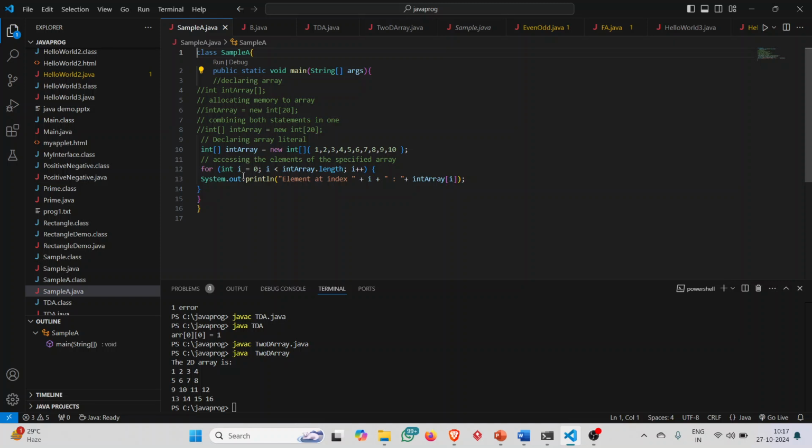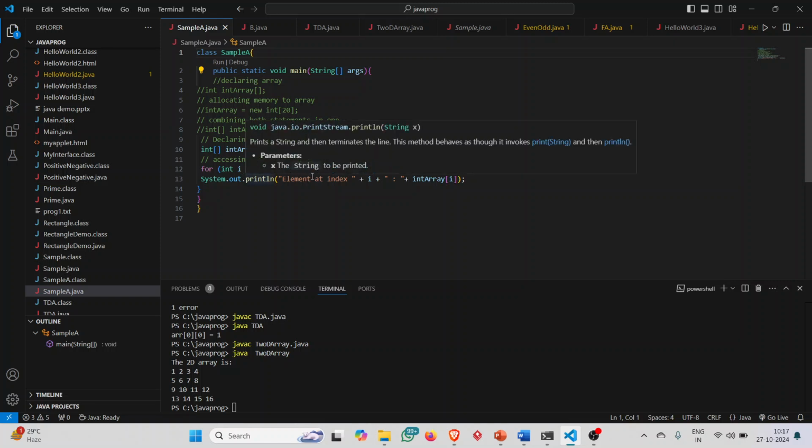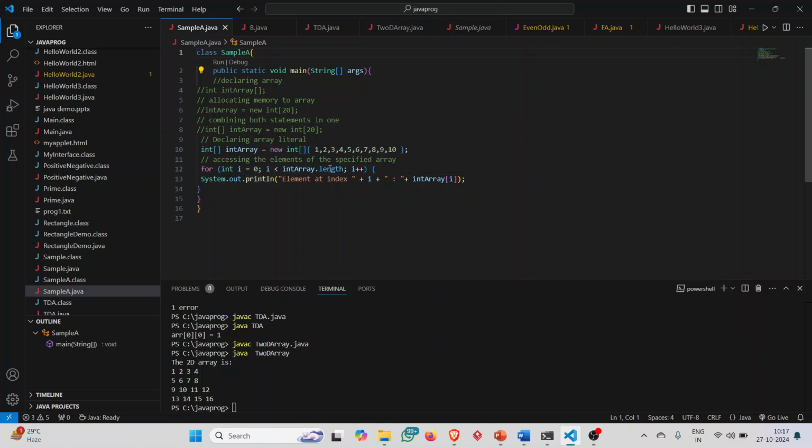For int I equal to 0 and I less than integer array dot length, the maximum length, and I plus plus, which is the increment operator. You are using it there, right? System dot out dot println element at index. Now how do we run this program? Before running this program I need to compile it.